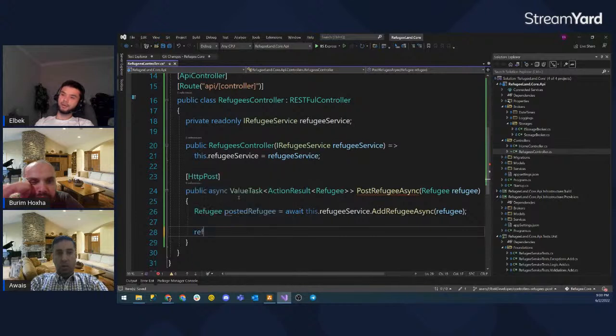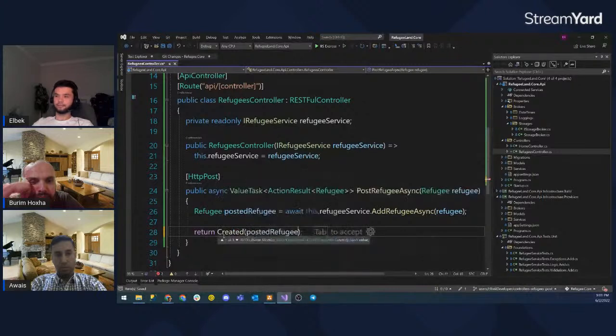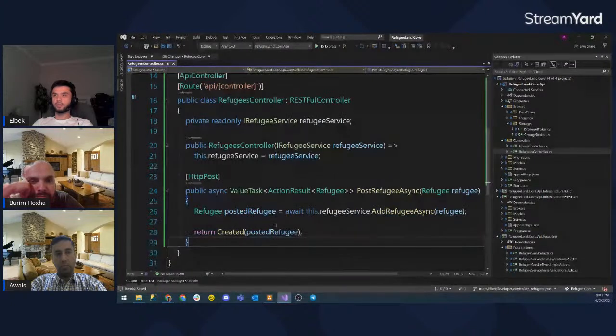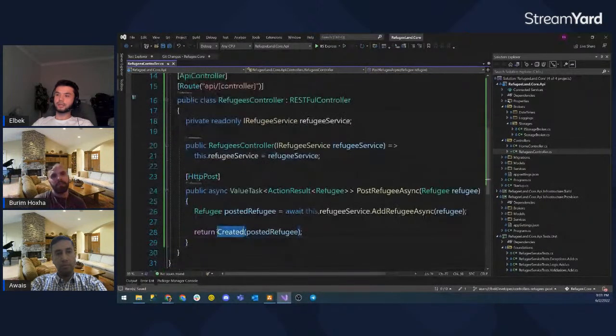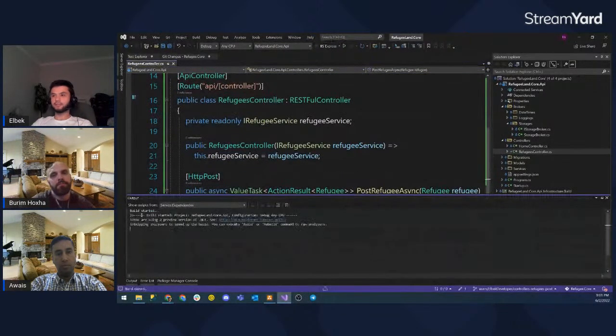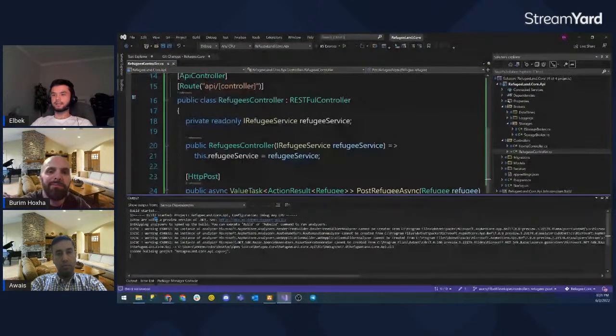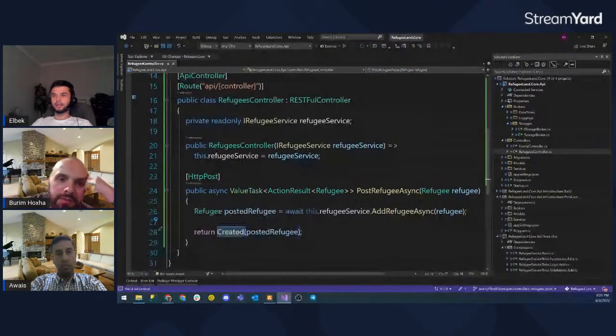We need to wrap our return, not in the OK but in the created, right? Posted refugee. So this is the happy path. If everything goes well, it should come with created status. Let's run the application and let's see what it does.